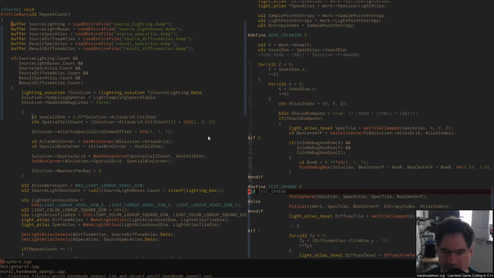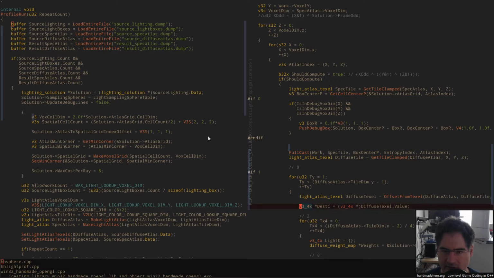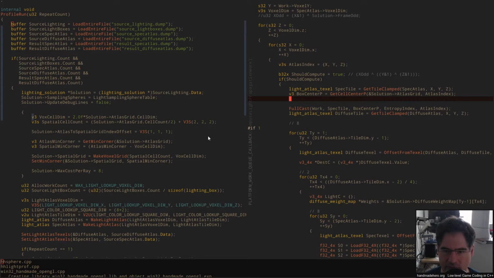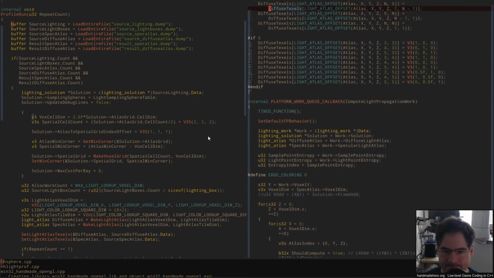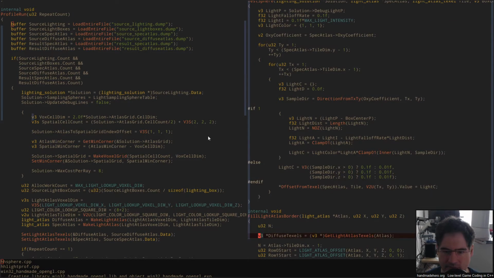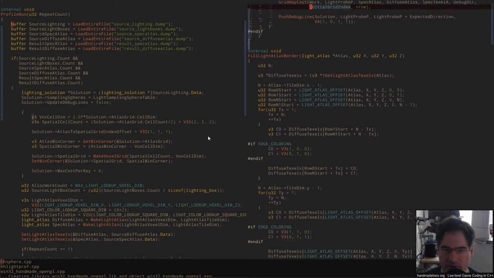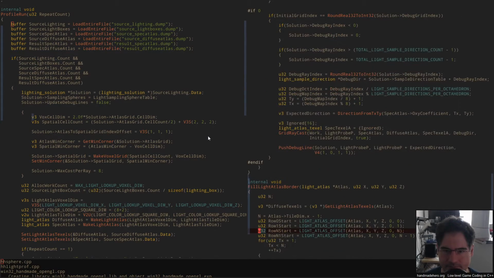So you can see test sphere in here. We don't really want that anymore either. Looks like this is some kind of drawing code we left in here just to show where we were in the voxel, which we don't really need at the moment. So that's all fine. Test sphere can go. And that all seems fine.